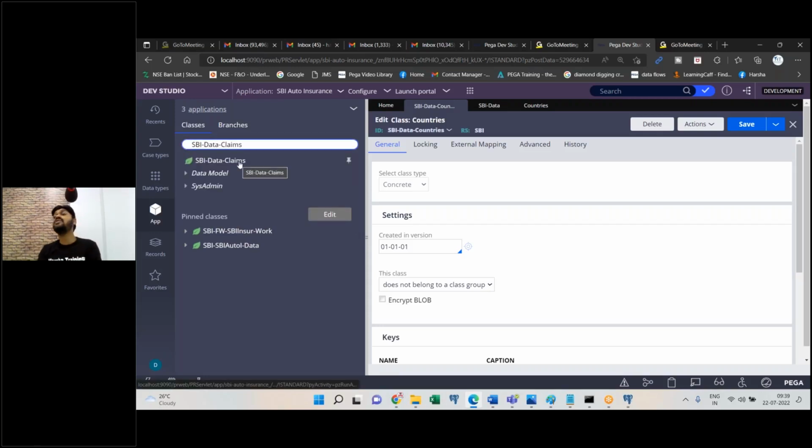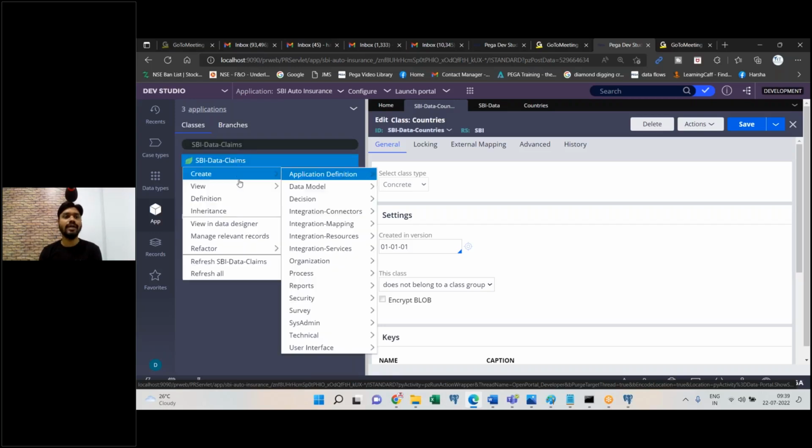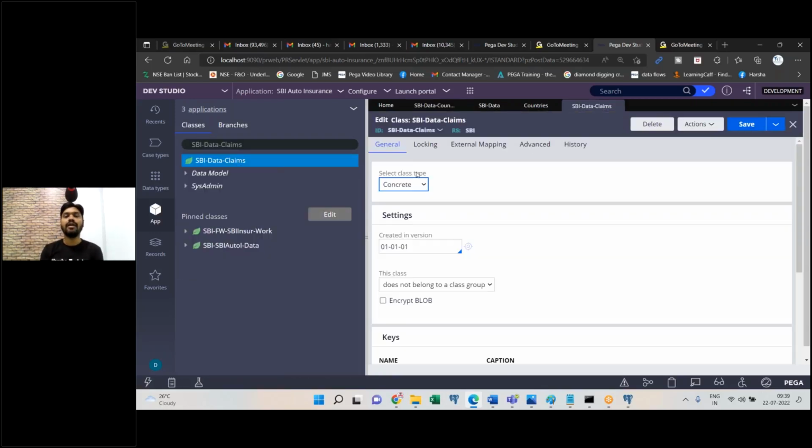Is there any storage we have defined for claims? Is there any storage? No, right? Go to definition. This is a concrete class. I don't have any storage, still I have selected this one as concrete. What is the reason? Let me explain. Today I don't have storage, no problem. Tomorrow business comes back to me and asks, can you please store claims details into a separate table? What should I do?